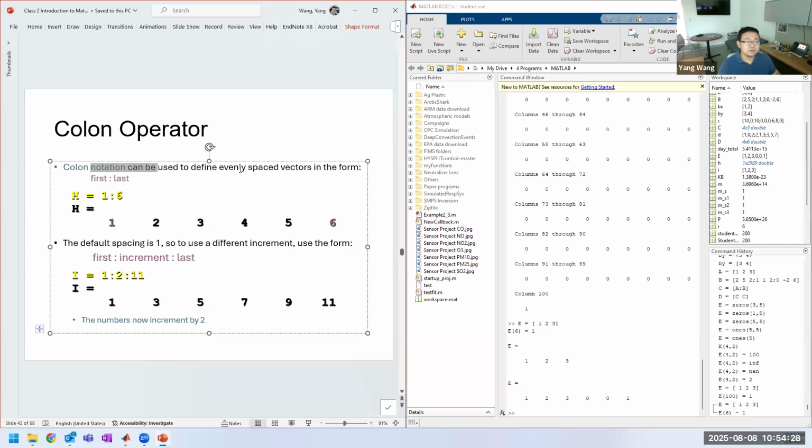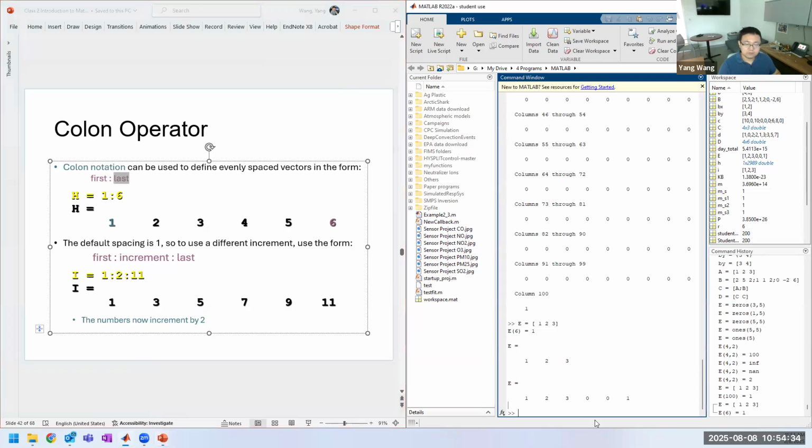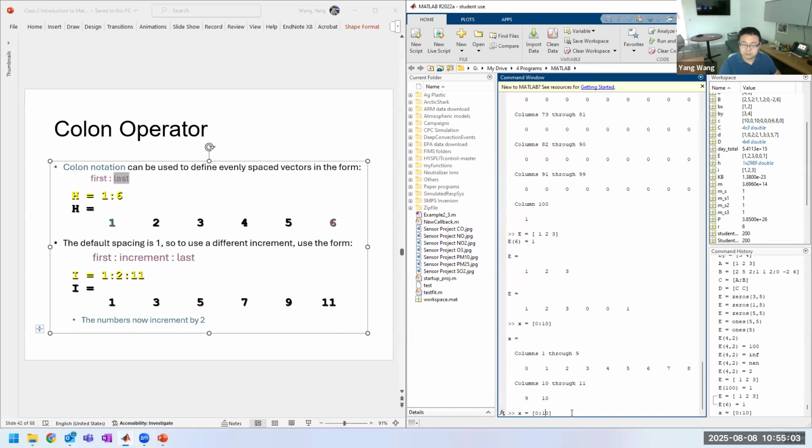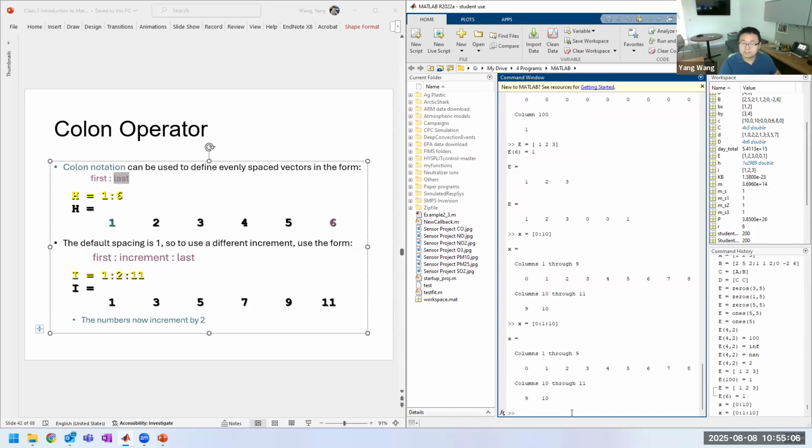Next, the colon operator. The colon notation can be used to define evenly spaced vectors, from the first to the last. As we said earlier, we had this definition of 0 to 1 with a spacing of 0.1. So you can make it 0 to 10. If you want the interval to be just 1, then for simplification you don't need to add the colon 1 here. If you just do 0 to 10, it's going to give you 0 to 10. It's the same as specifying the interval.